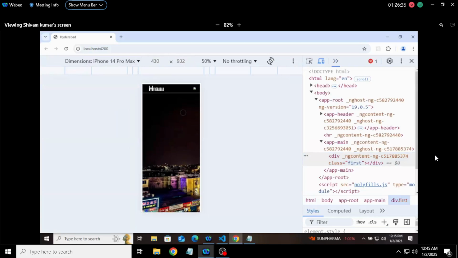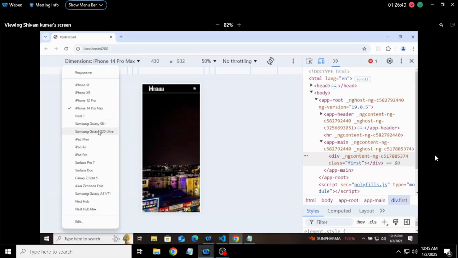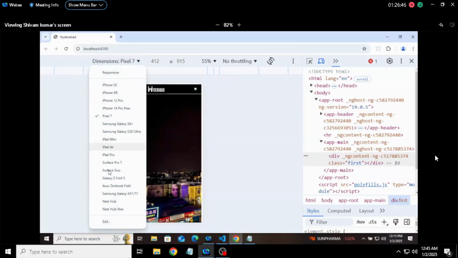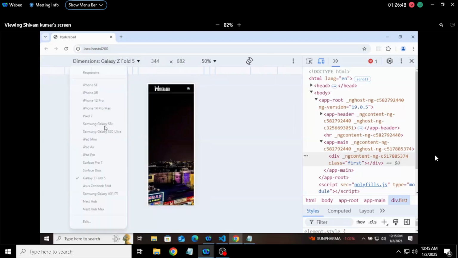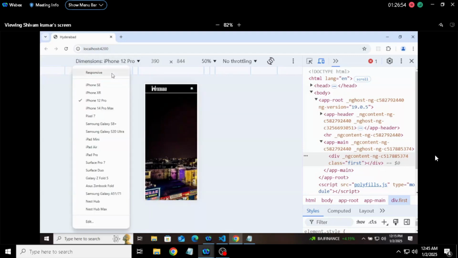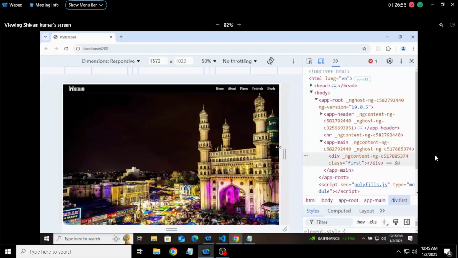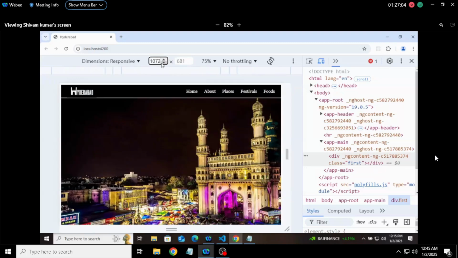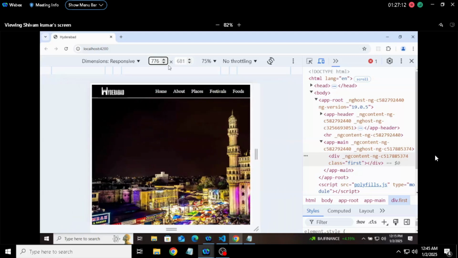Our header is fine, right? There is no problem with the header. Change it to other mobiles also. Samsung S20 Ultra, header is fine there. Pixel 7, fine. Z Fold, fine. And 12 Pro, fine. Now adjust it. So here what I want is, let's say after this you change to 1073 pixel, and again fine. Check.